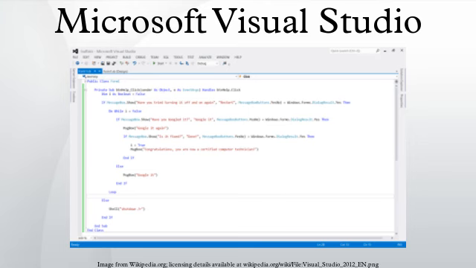LightSwitch includes graphical designers for designing entities and entity relationships, entity queries, and UI screens. Business logic may be written in either Visual Basic or Visual C#. LightSwitch is included with Visual Studio 2012 Professional and higher. The user interface layer is now an optional component when deploying a LightSwitch solution, allowing a service-only deployment.